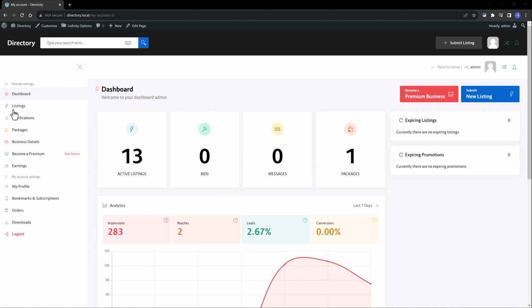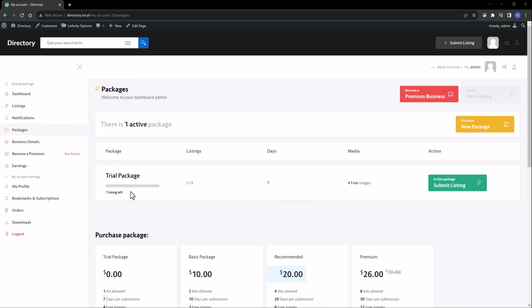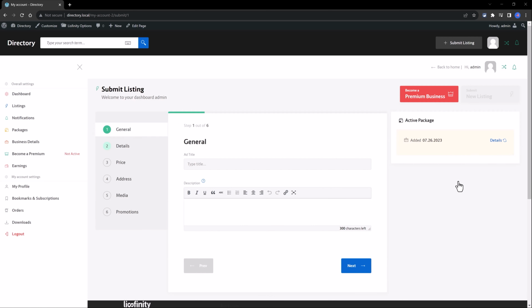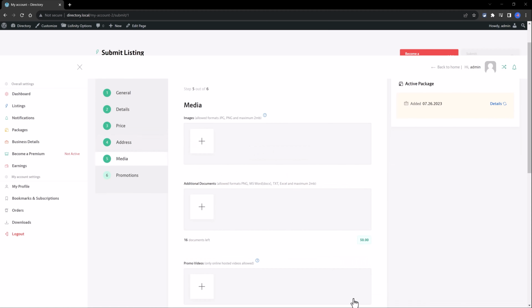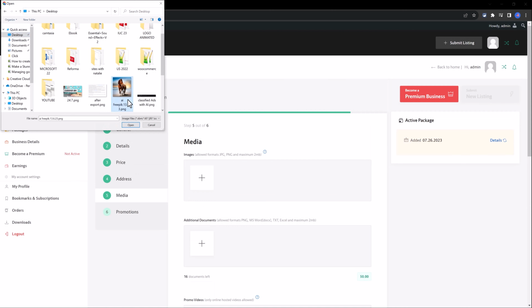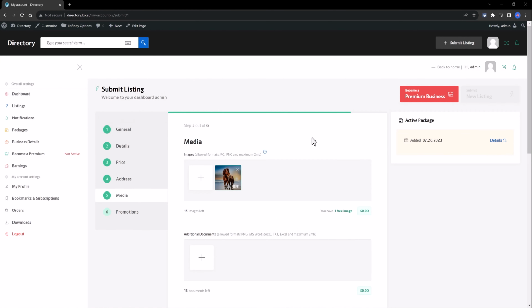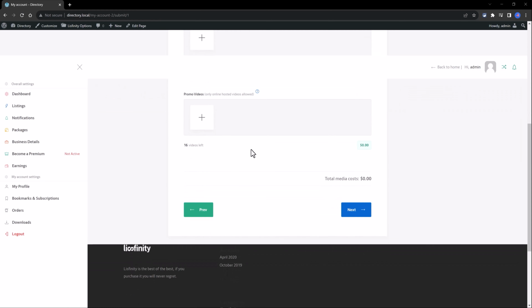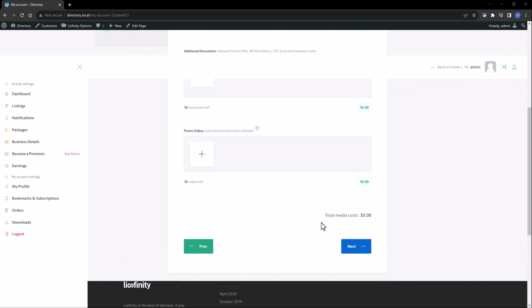For example, let's say under the packages, I have my trial package. If I click on submit listing, and now on the media section, I'm allowed to submit 60 images. If I exceed this number, I'm going to be charged. The same microtransaction concept also applies for promo videos or extra PDF document files. As I upload new images, the Lisfinity theme is telling me that I have nothing to pay for. However, if I exceed the 60 number, I certainly will have to pay extra money to upload new images.